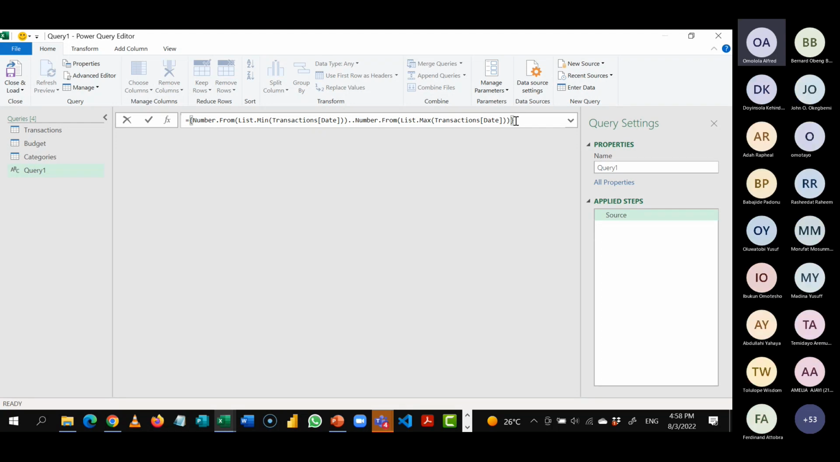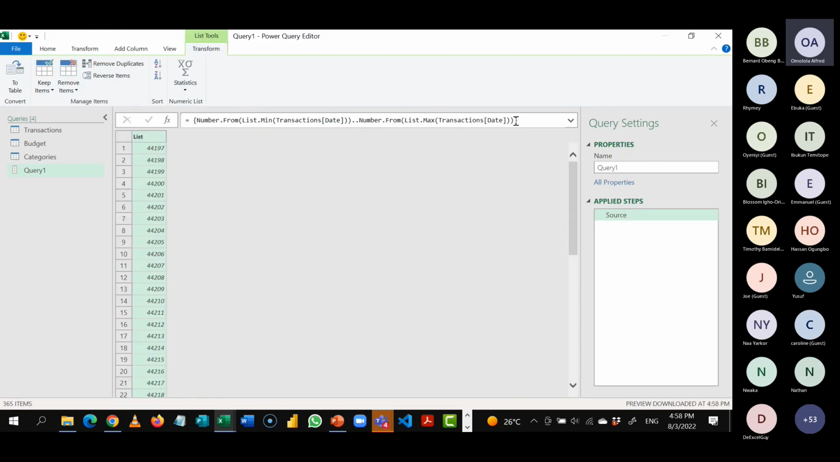So Number.From(List.Min(transactions date)), two dots, Number.From(List.Max(transactions date)), and then I'll press enter. When I press enter, it generates the series, from the oldest date to the latest date. And it's dynamic. You can use this anytime you are creating your tables and you need a calendar table to help you analyze.